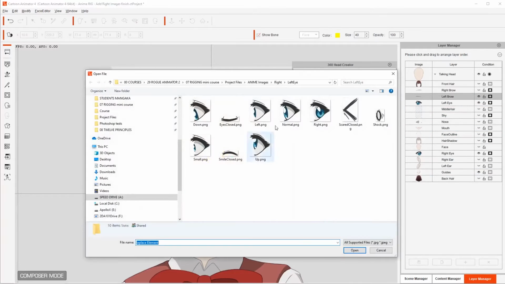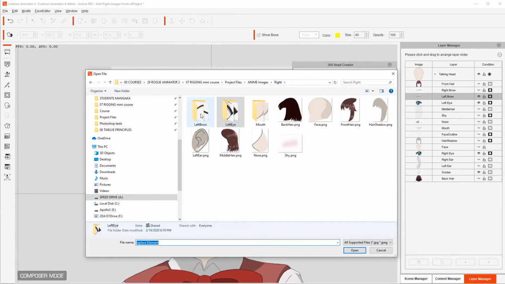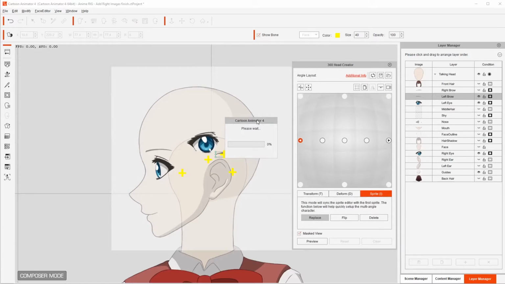Then I click replace. Go back in here. Select left brow. Then normal. Then I put it in place. And remember, make sure you're moving the drawing and not the bone. And then I show the right brow.